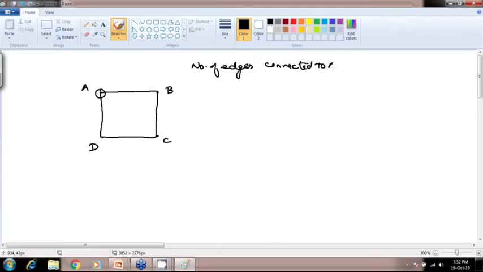The number of edges connected to A is called the degree of A, or the degree of vertex A or node A. So we can say that there are two edges that are connected to A. So the degree of the vertex A is 2. Similarly, the degree of B is 2, C is 2, and D is 2.